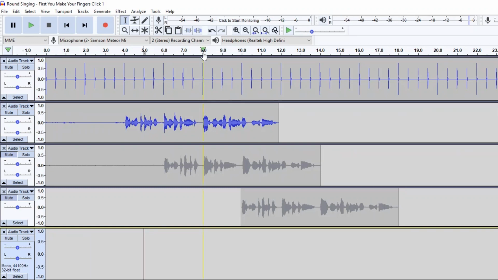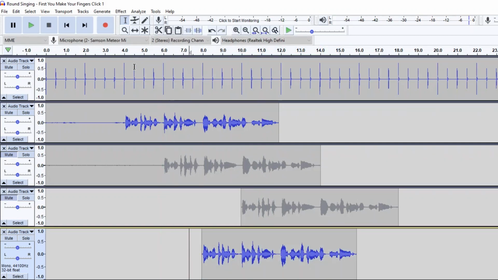And this part here, on both hands slap your knees and clap on the beat. That's the part there where I'm going to want to paste it. And let's see if that fits.